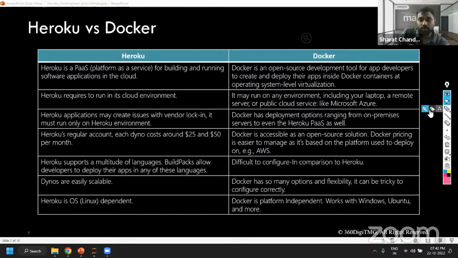The disadvantage, of course, is that Heroku is a readily available platform. You just click and everything is ready. But with Docker, it is difficult because of too much flexibility. Sometimes it becomes difficult to configure and bring in our requirements. It has so many options, so it becomes tricky. So this is a quick comparison between Heroku and Docker.